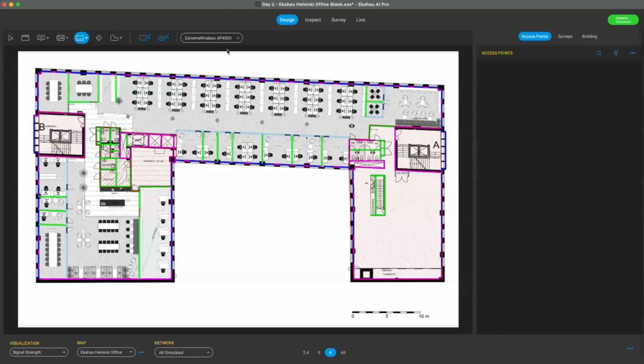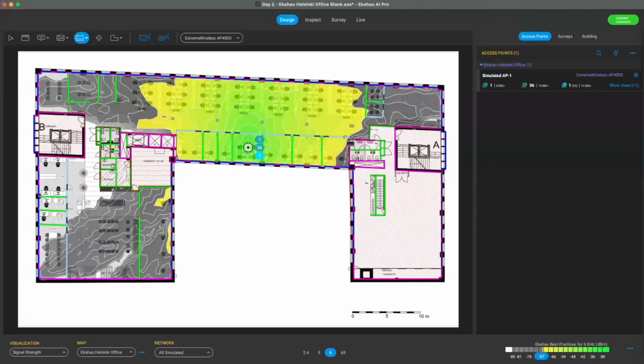I can't remember. And now let's place the same AP, let's say here. Okay. And my wife is back. And let's take a look at the difference in coverage in 2.4 and 5 and in 5 and 6 gigahertz.